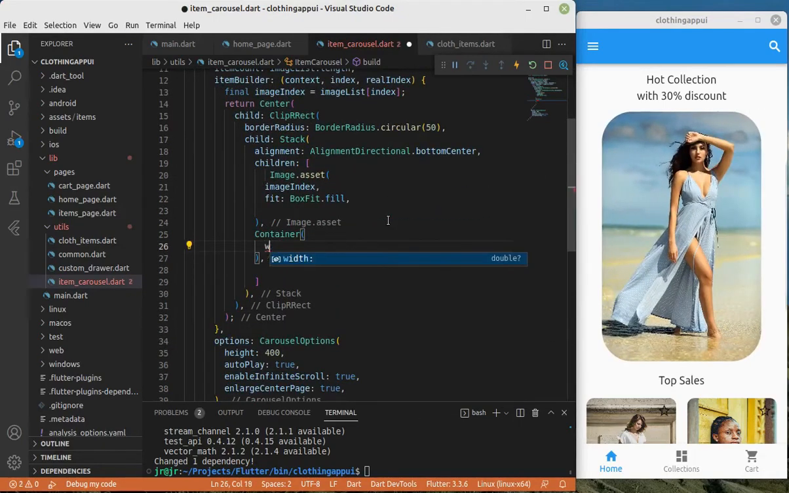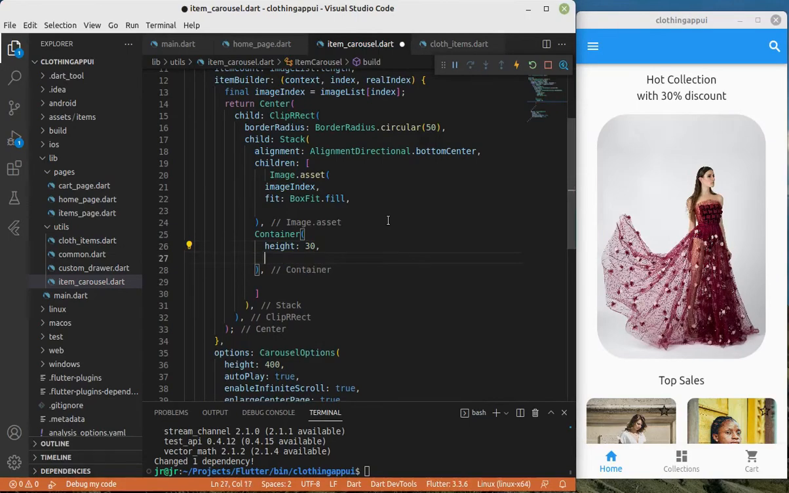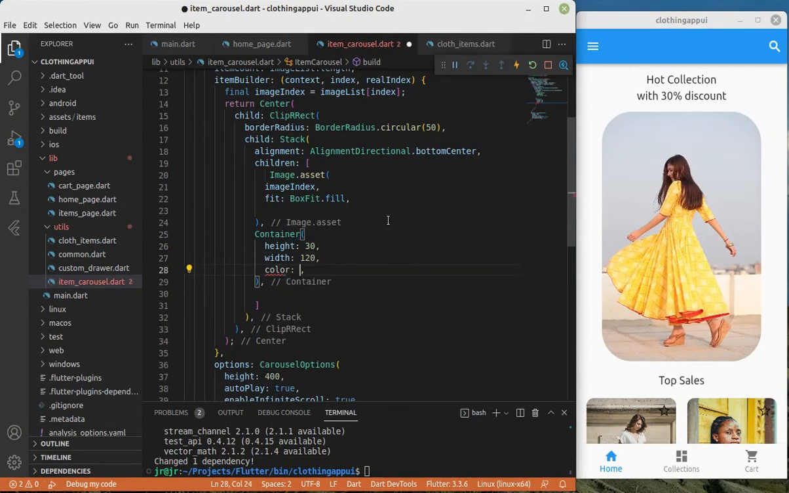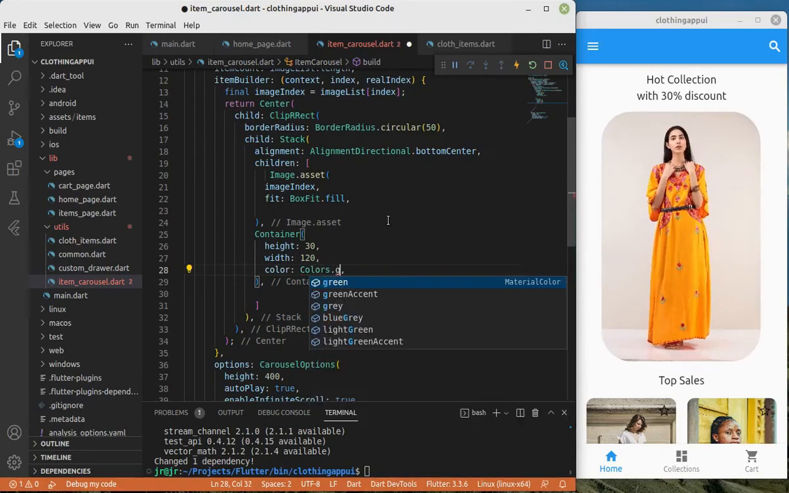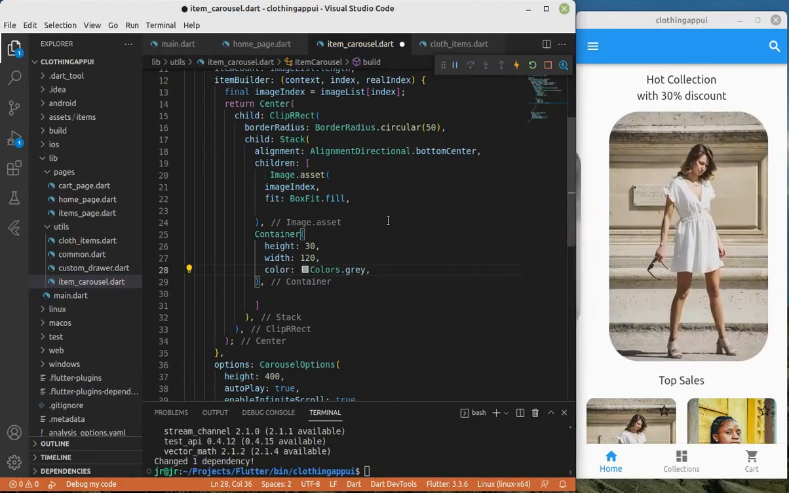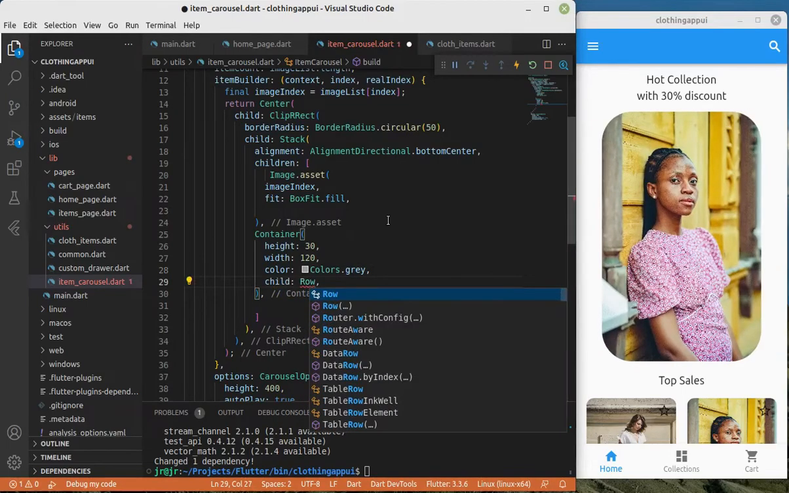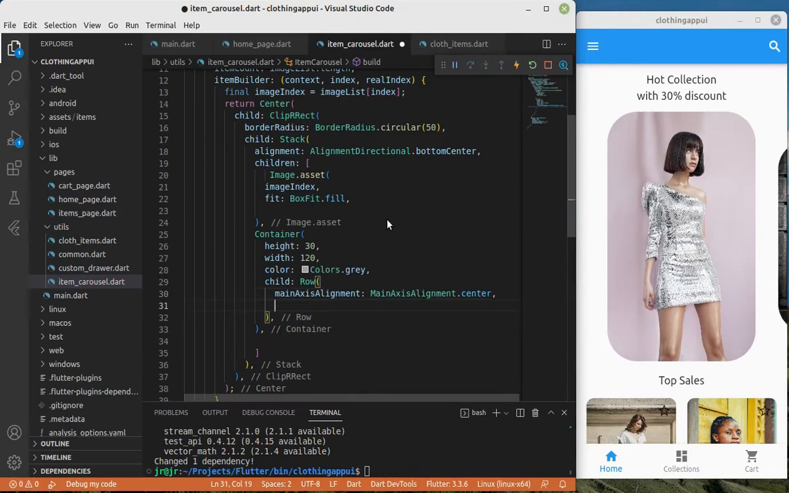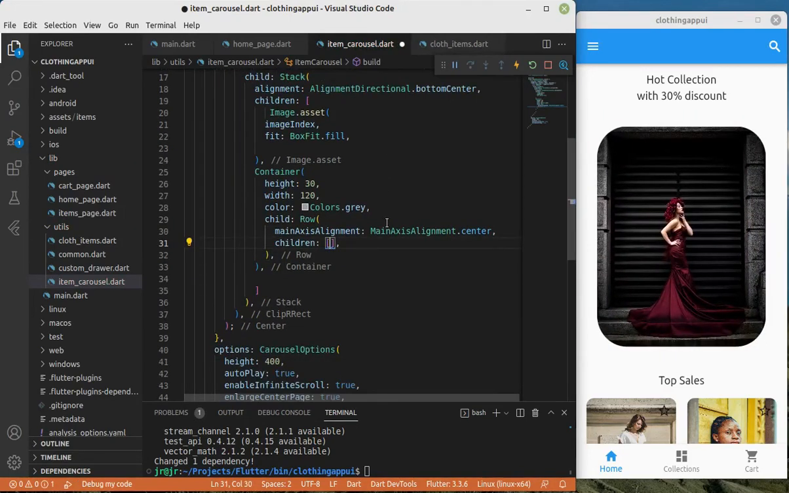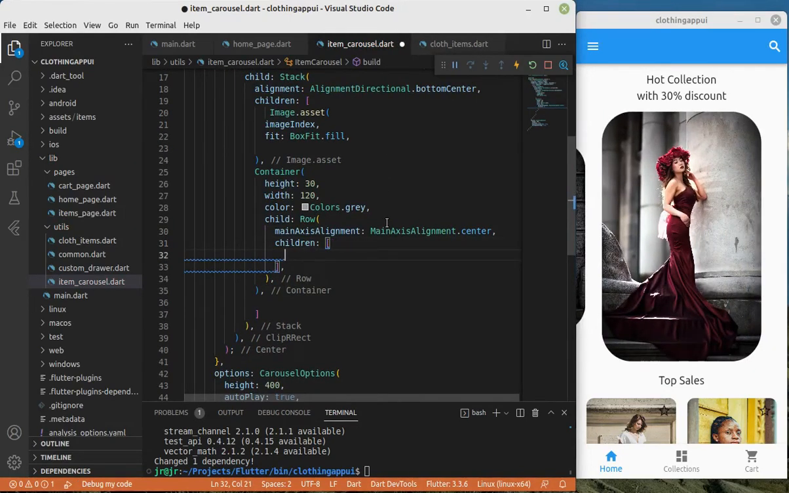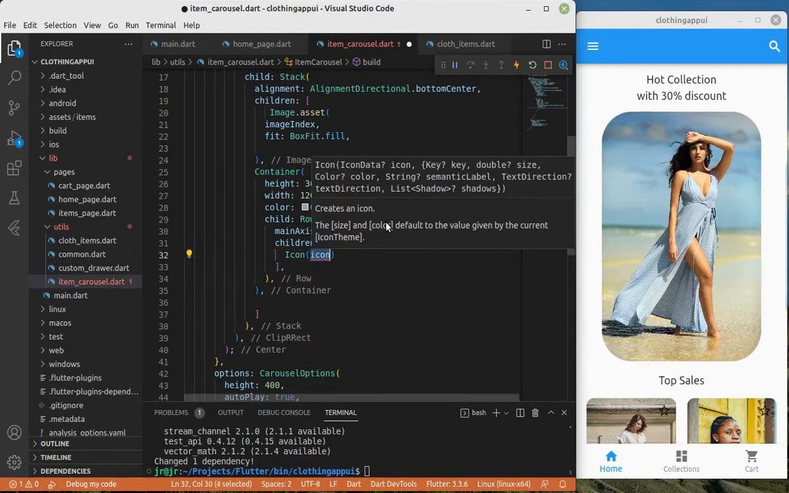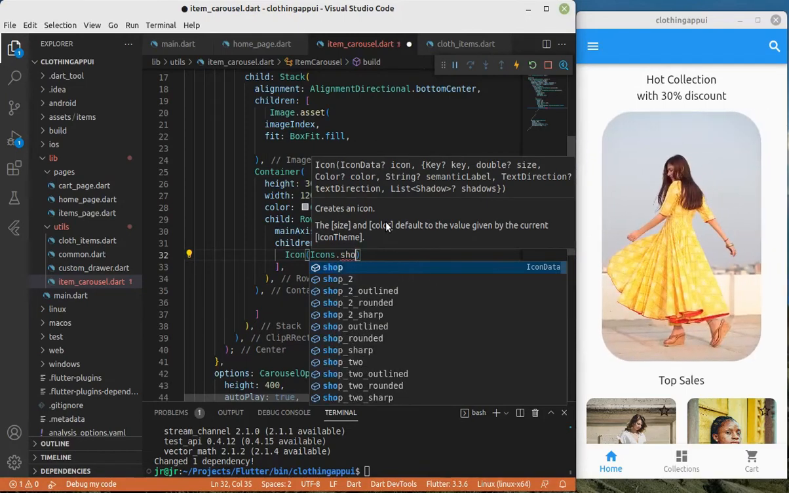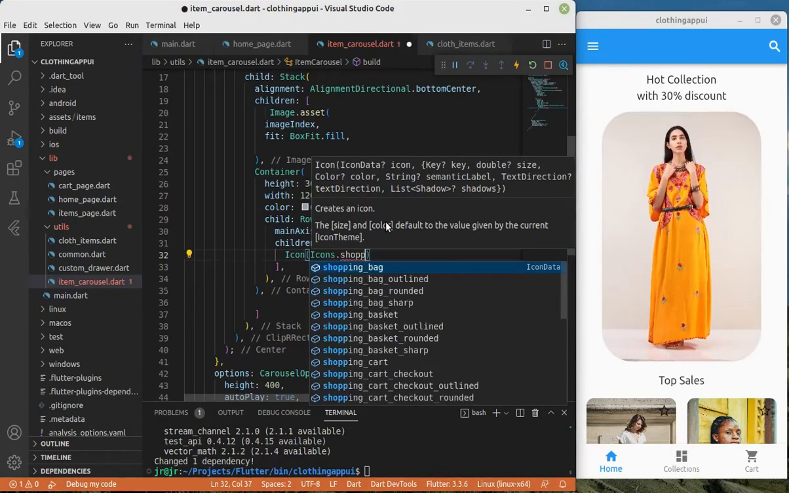Now let's add a Container widget with a height of 30 and width of 120. The color will be, for now, gray. Now with children, a Row widget. Inside the Row widget we'll have a main axis alignment of center. Then inside the children, let's have an icon of shopping bag outline.